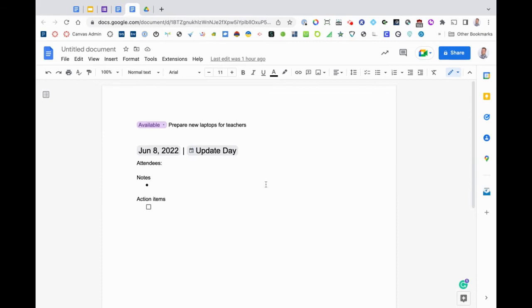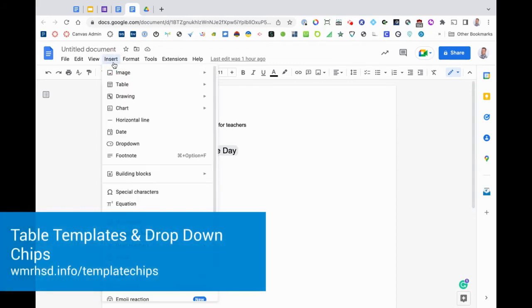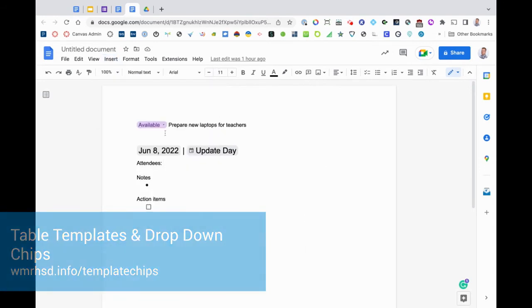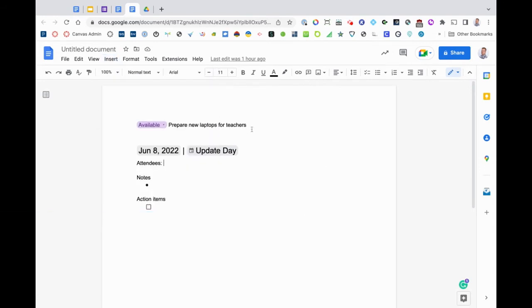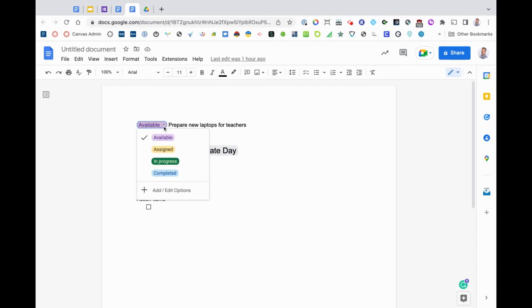All right, moving on. Google has added some options to the insert menu in Docs. We have something new here called dropdown and also building blocks. And you can see here I've added a dropdown list for this particular task, which is preparing new laptops for teachers. And I can change the status of this particular task right within the document.